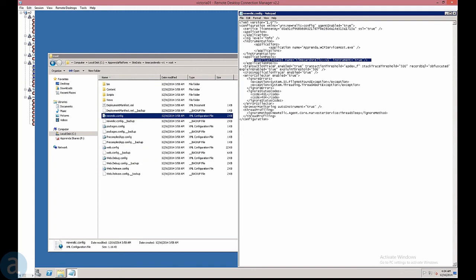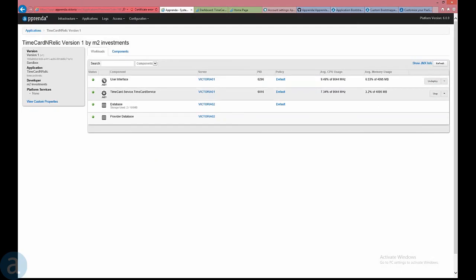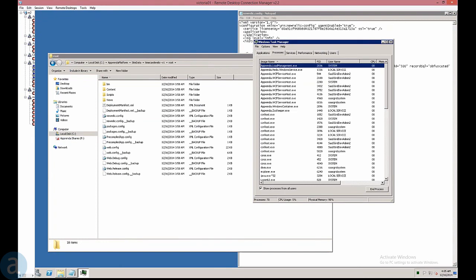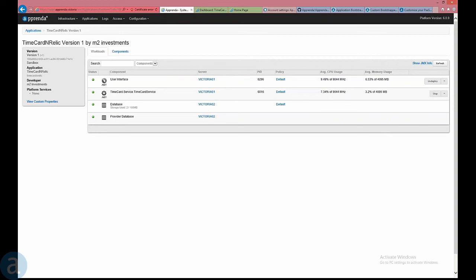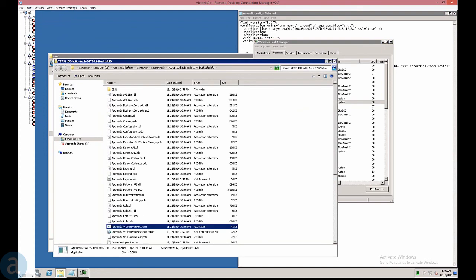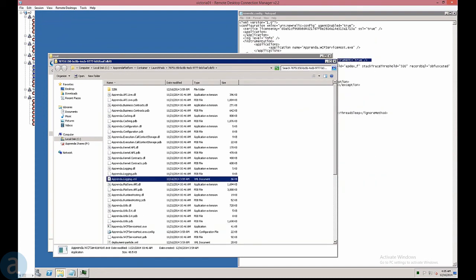Let's take a look at the second workload we have here, and that's the WCF service. Now that's process 6016. If you're familiar with Apprenda, you know that all the WCF services are running under the Apprenda container, and that's running under the WCFServiceHost.exe. 6016 was the process ID for our application, so we can open the file location here, and that takes us directly to the folder of the timecard service.